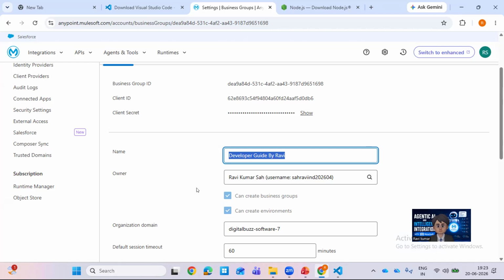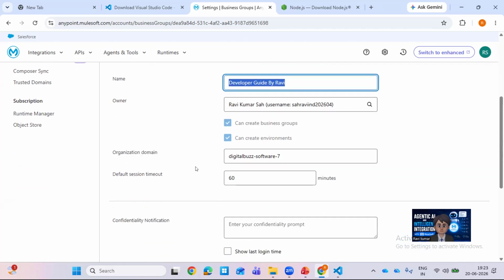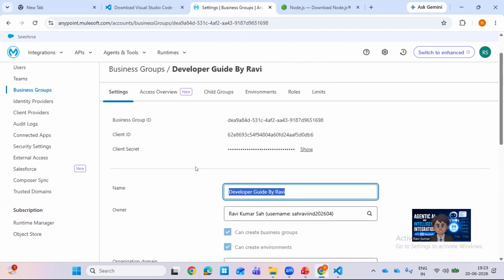So, when we change the name of the business group, we should be changing the organization domain also, right? Will it make any difference if I have the company's one? I don't think so. This is just a demo account. It will not create much impact. Just put any name. Oh, okay, fine.